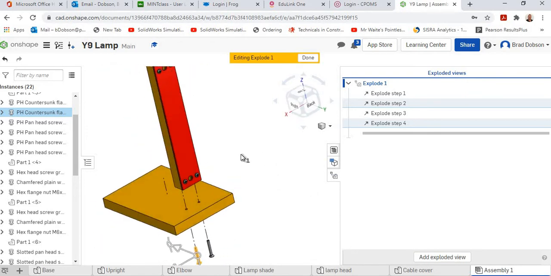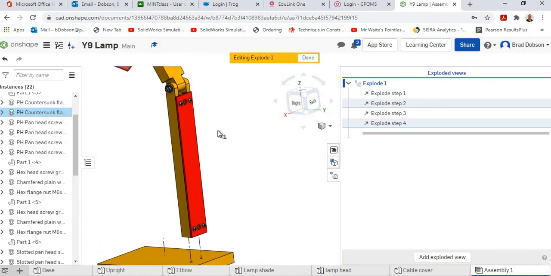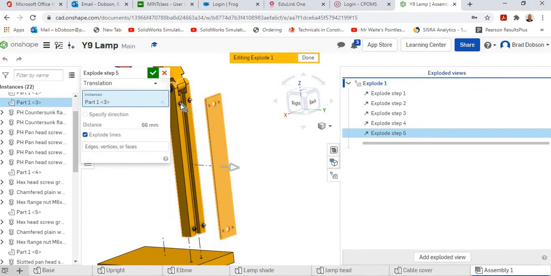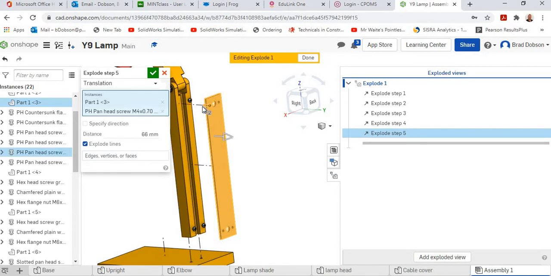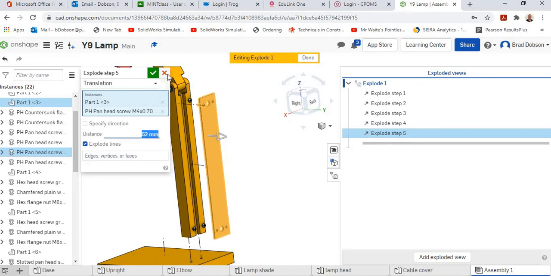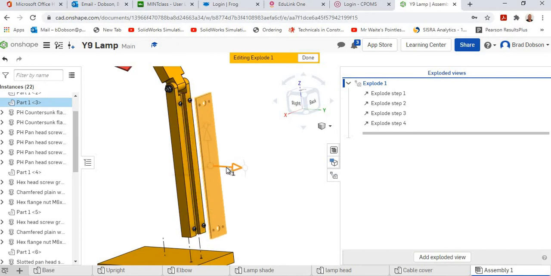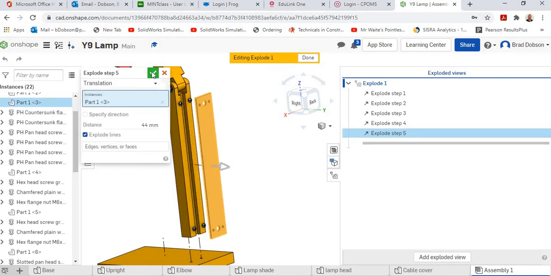Again, I can still rotate it, so I could look at removing this back panel. So again, just pulling that back panel out. Same with the screws. Click off that. I've selected a screw there as well, so I'll just pull that back panel out. Happy with that.